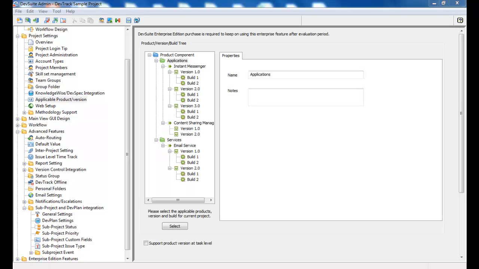The applicable products version tree allows you to eliminate cloning. Each folder or task can be linked to multiple products and versions. We can also use this tree to help us filter out work items.